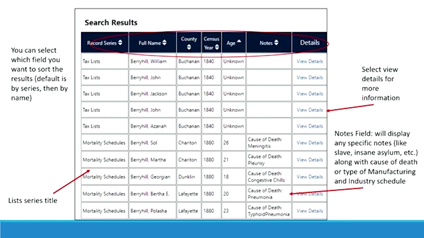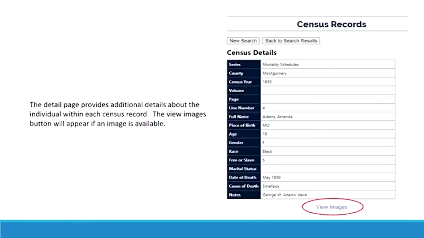It will list the series title so you know what type of census we're looking at. And then the notes field will display any specific notes like slave or asylum notes, along with cause of death if we're looking at a mortality schedule, or the type of manufacturing schedule if you're looking at an 1880 manufacturing schedule. Once you have the individual census that you want to look at, you select View Details for more information. The View Detail page provides all the information indexed about each census record. And at the bottom, the View Images button will appear if an image is available.